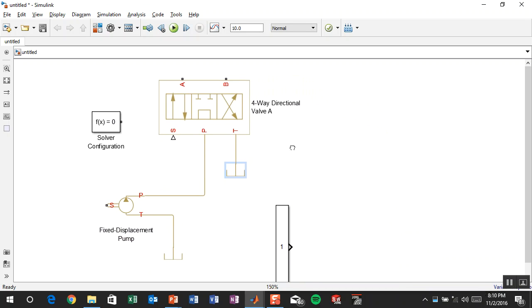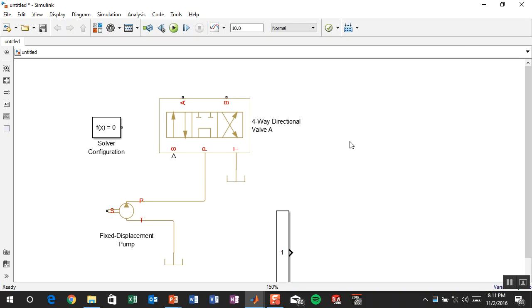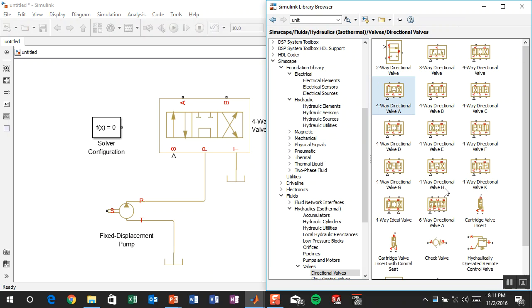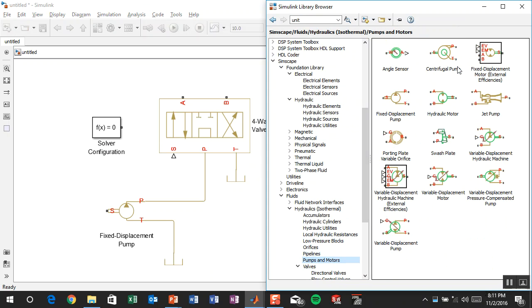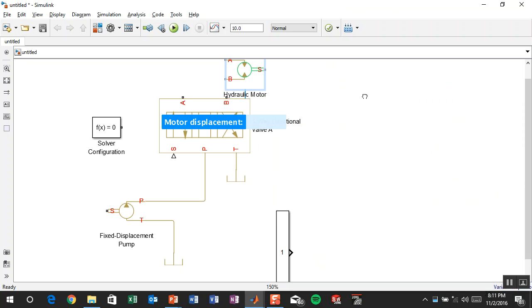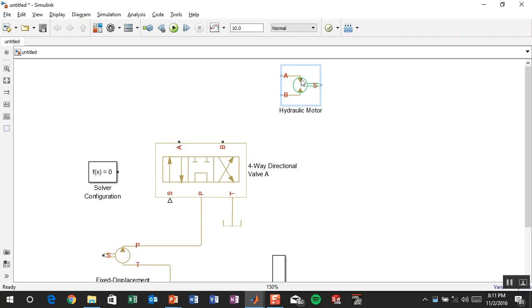Okay, now we have most of the circuit, but we still need a motor. So we'll go back over here to pumps and motors, and we'll get a hydraulic motor, fixed displacement. Connect A to A, B to B.